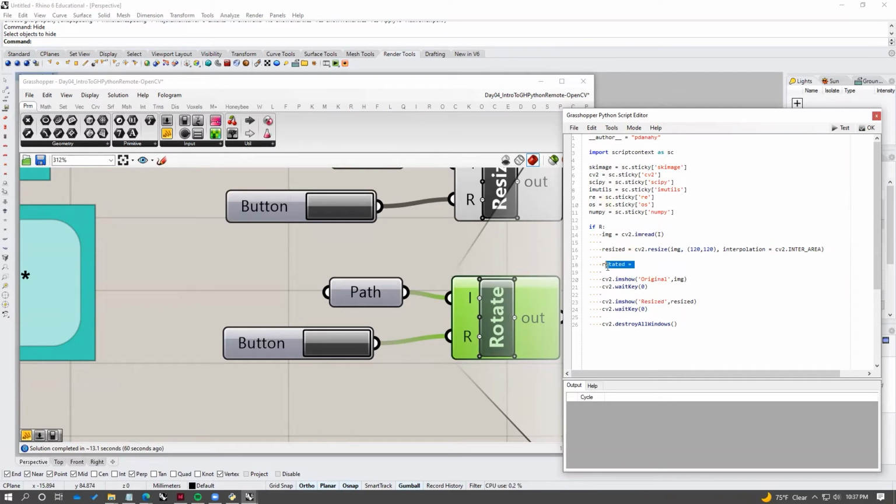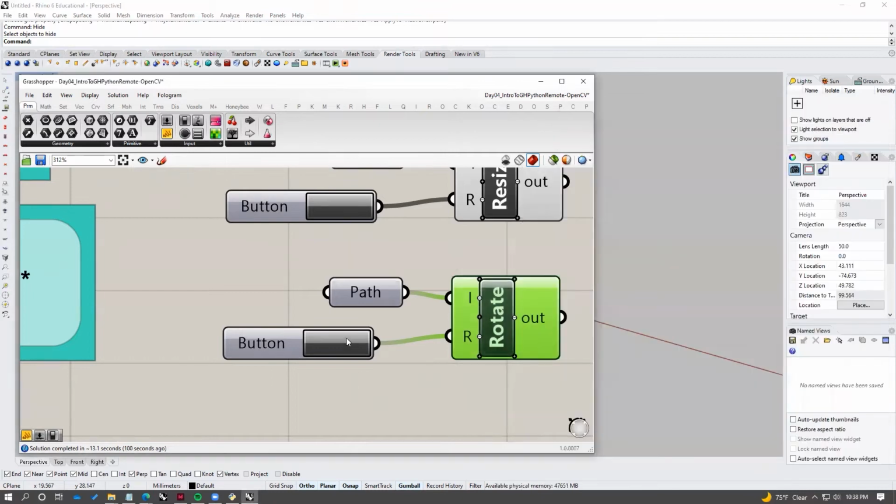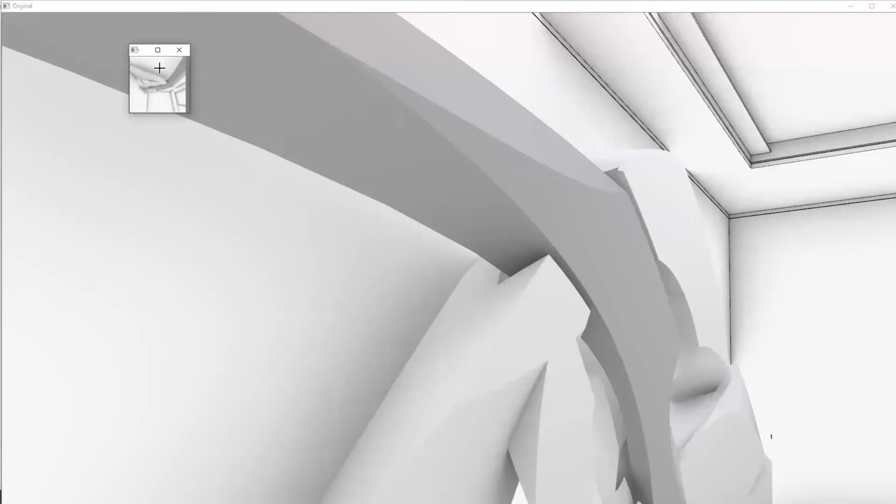So rotated equals cv2 dot rotate. And this is going to take an input image and then a matrix of rotation. So our input image can be resized, and then our rotation, our transformation matrix, is going to be cv2 dot rotate 90, which is 90 degrees clockwise. So this should rotate our image 90 degrees clockwise. Now if we feed in rotated instead of resize, OK, and then we can click the button to run. Now we see our image is both resized and rotated here.